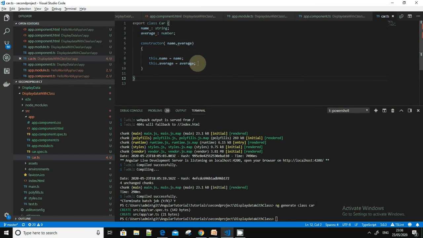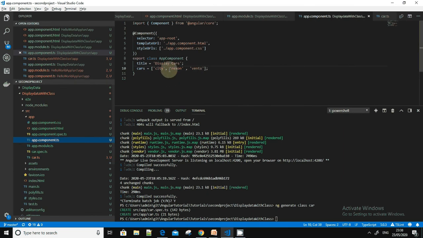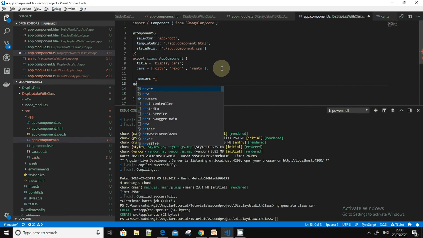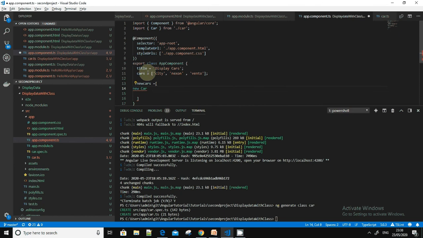Now we have to use it in our component. In the component, if I type a variable newCars, again it is an array. For the array we have to use the keyword new and then Car. If you see, when I am typing Car, it is giving me the option. If I click on that, it will import it.